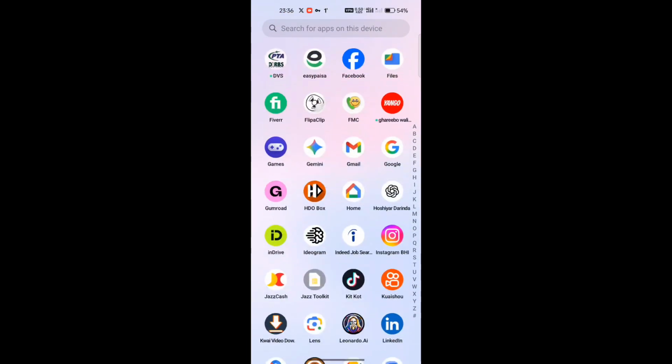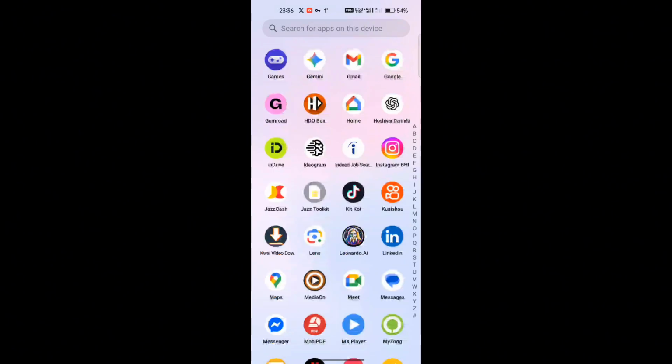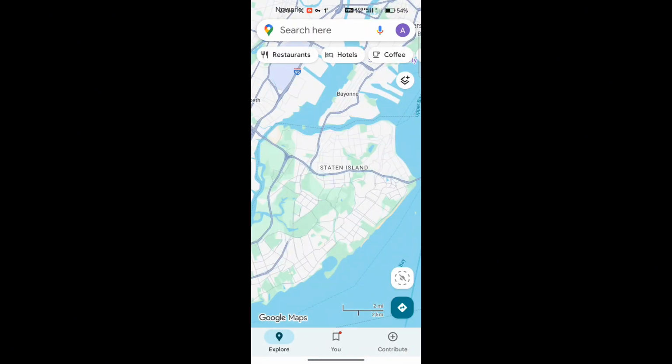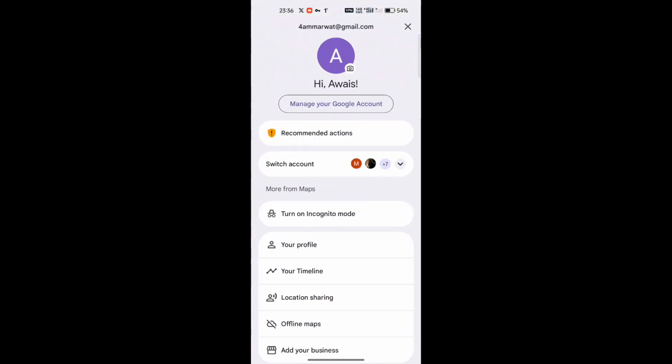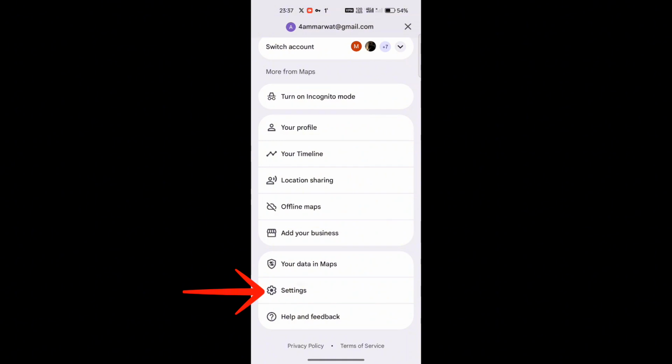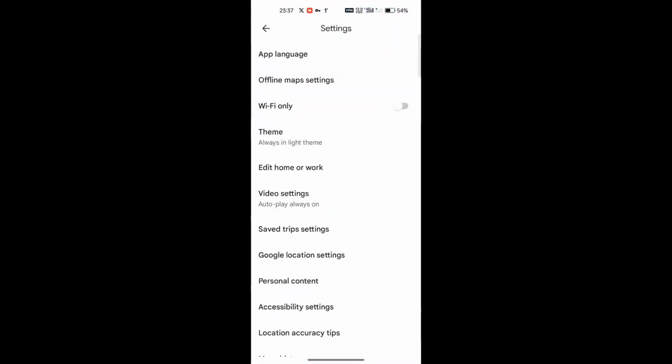For that we will simply click on Google Maps. So I will simply click on Maps. Once we click on that, here you guys will see on the top right corner a small profile picture. Simply click on that. Once we click on that, here you guys will scroll till the end. Now here click on settings. Once we click here, you guys will simply scroll.